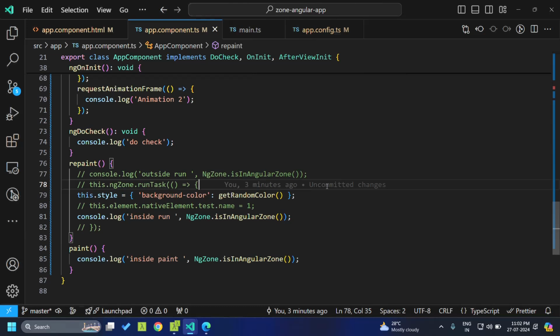These are some of the changes which we need to make when we convert from a zone-based application to a zoneless Angular application. I hope you are able to get some idea about the changes we need to make while migrating from ZoneJS to a zoneless application.